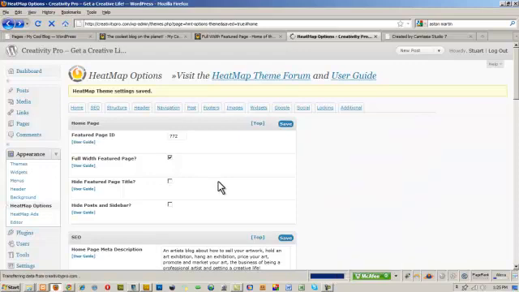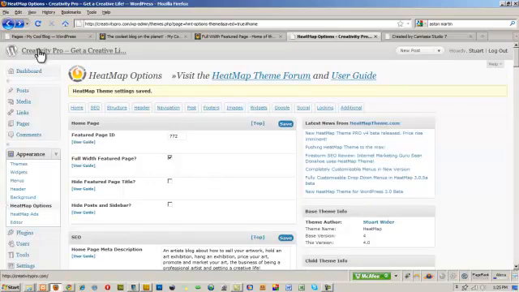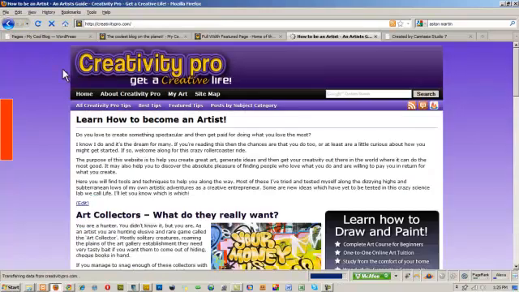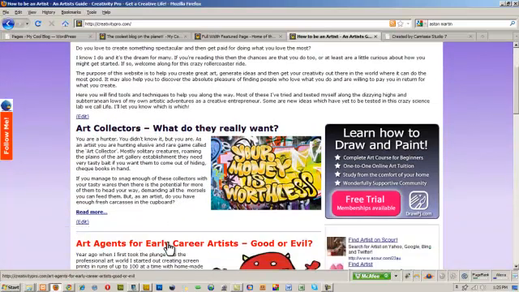Just wait for it to save and then have a look. So you can see that we've now got a FullWidth featured page sitting above both the blog posts and the ads in the sidebar.